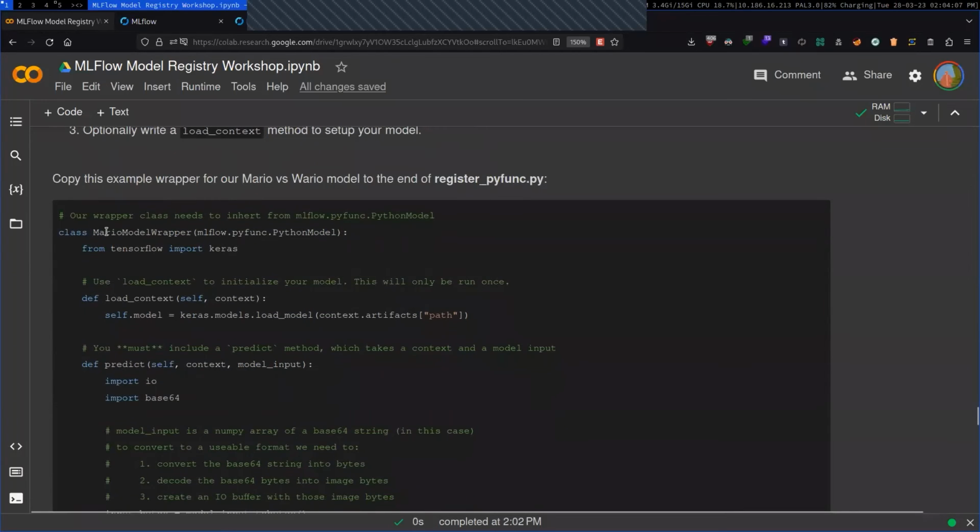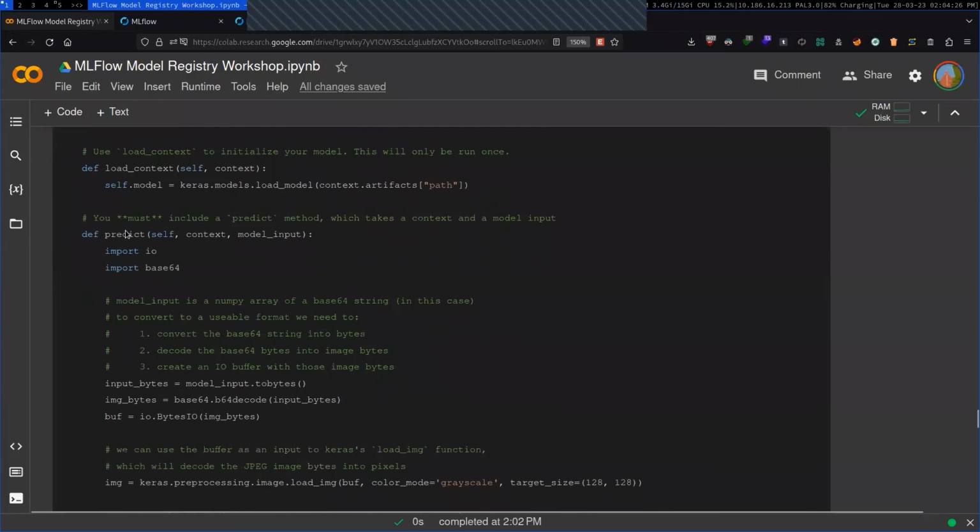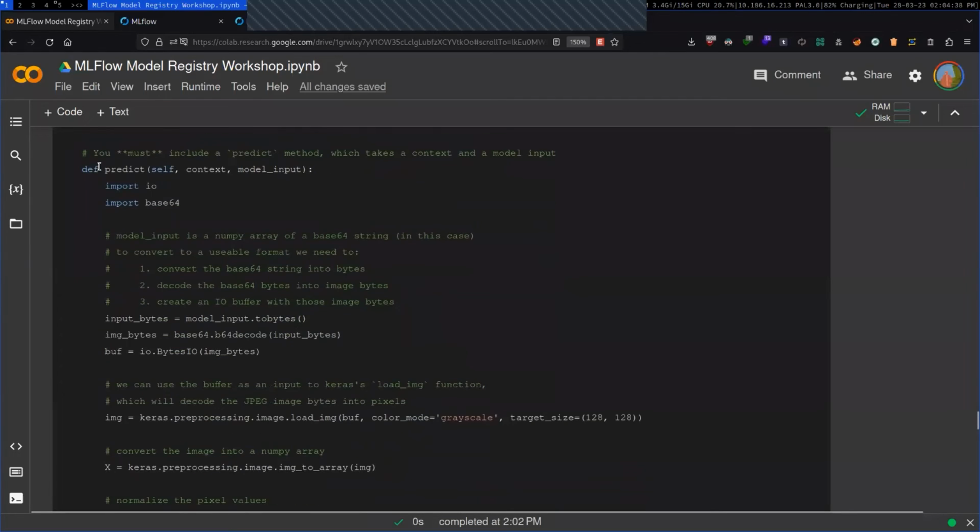So here we have an example wrapper. We have named this Mario model wrapper, and we're extending the Python model class for TensorFlow over here because really it is a TensorFlow model. But if you were using something else, you could use any arbitrary framework that you have set up, and it would work just fine. Within our load context function, we are setting up a model object that loads a model from the path of the artifact, and from there we're calling the predict function.